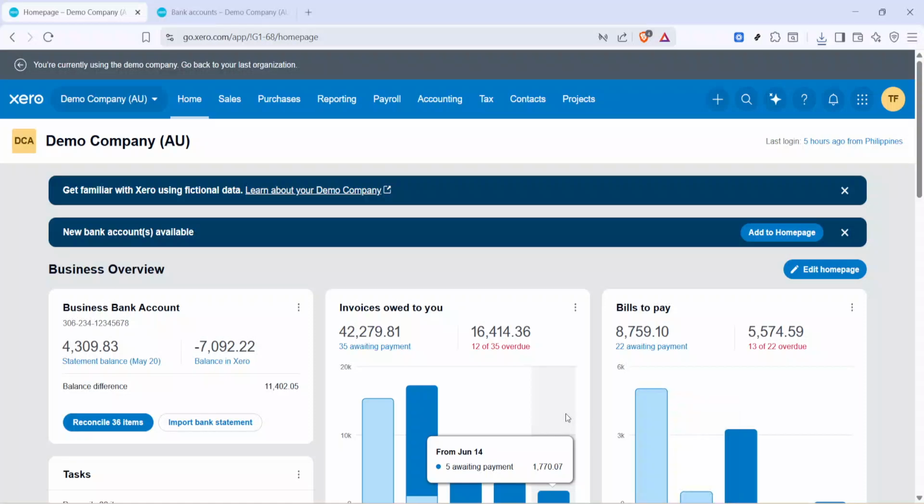In today's video, I'm going to teach you how to create bank rules in XERO. If you're spending time manually coding the same types of bank transactions over and over, bank rules can do that work for you automatically. Let's walk through the process from start to finish so your reconciliations become faster and more consistent.